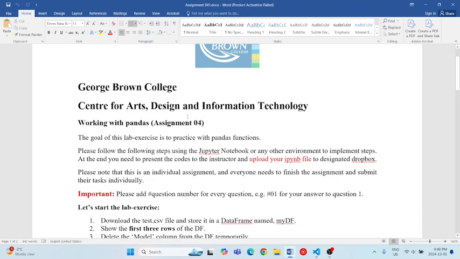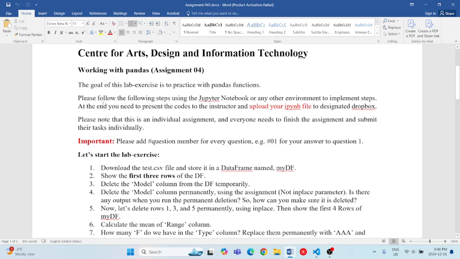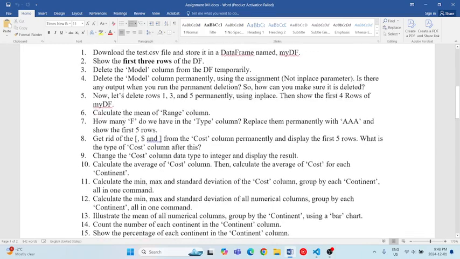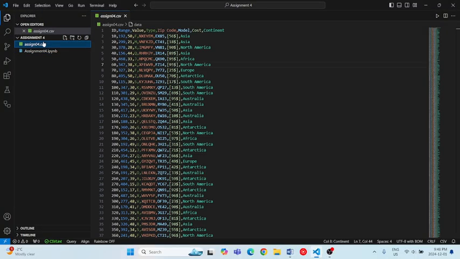According to the instructions, I have to solve some problems and work with pandas. So let's get started. There are some exercises that have been given. First, download the test CSV file into a data frame named my data frame. I have downloaded that data frame and named it my df.